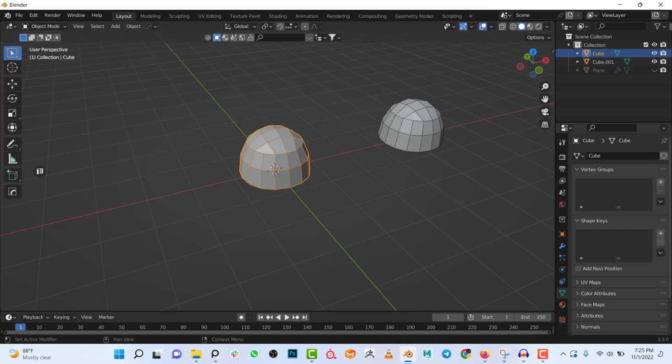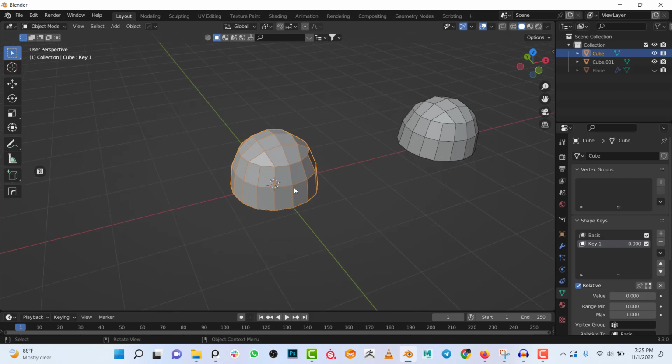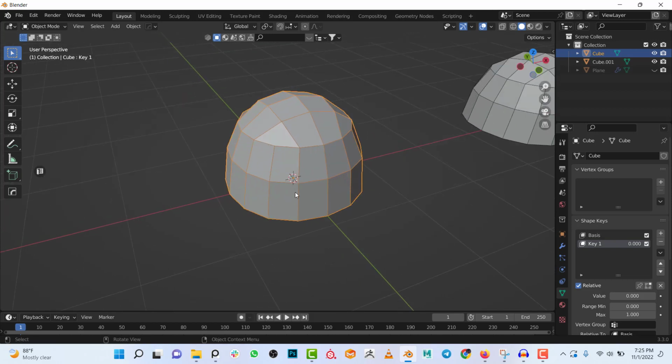Okay, you need to be in object mode to create shape keys. So I'll click on this plus option to create two shape keys. So this Basis is the default shape key, and this Key 1 will be the new shape key. In case you've never used shape keys before, you can just follow along with this, and you kind of get the understanding of it.